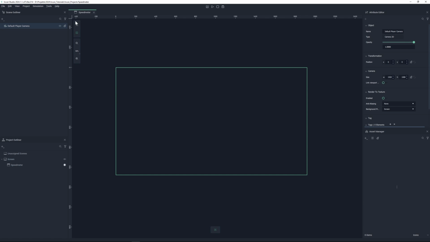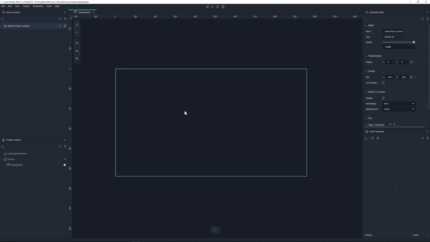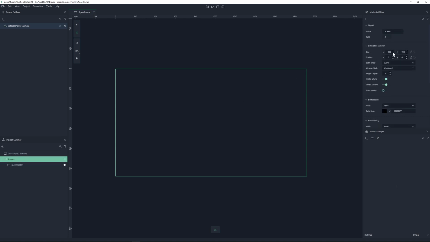We can switch between the edit and player view using the two icons here at the top left. At the moment, you can't see anything because there are no objects in the scene. Let's take a look at this frame here. It doesn't have the right aspect ratio for the screen. Remember, our screen has a size of 980 by 980 pixels. That means it has an aspect ratio of 1:1.